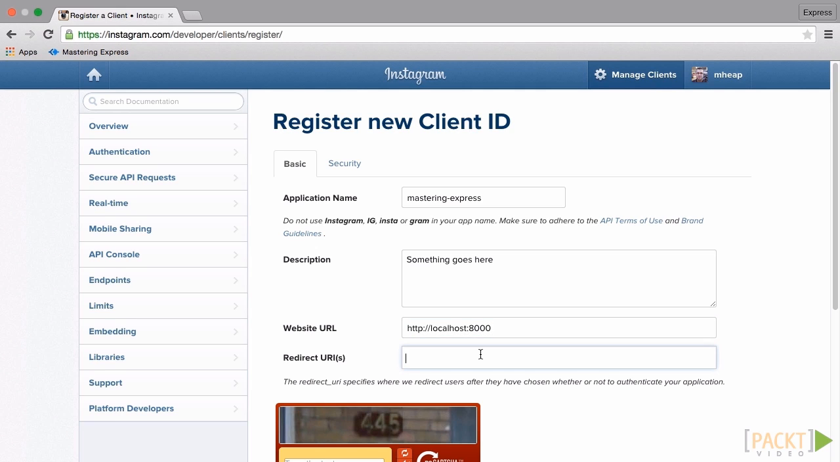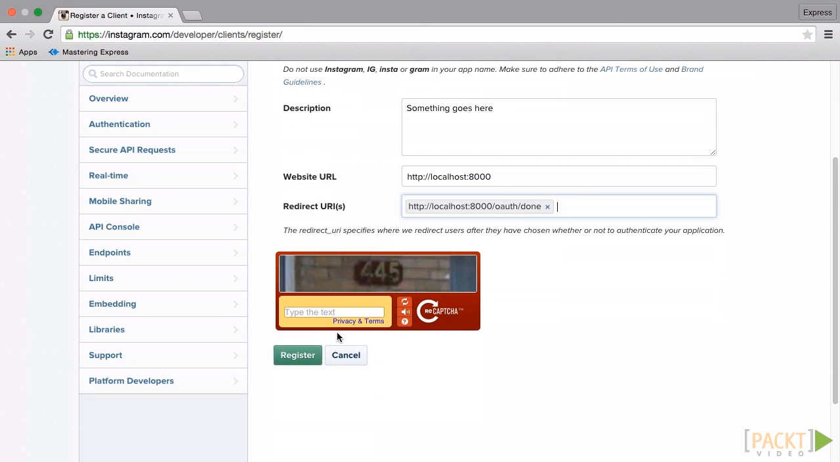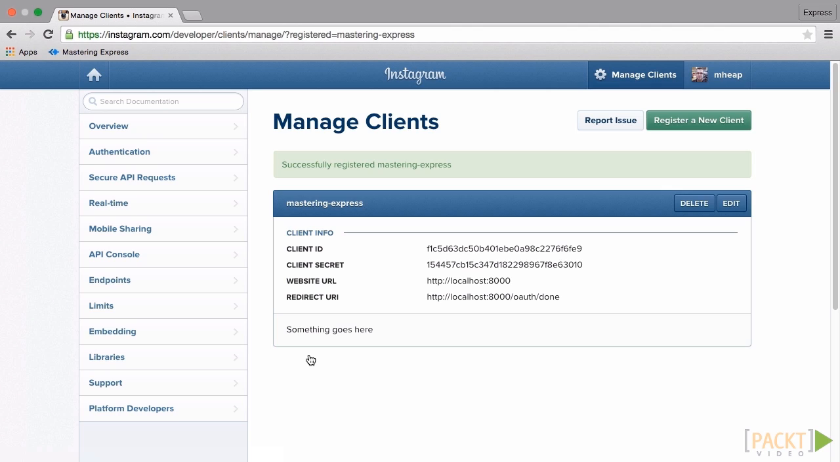Then give a redirect URL. This is where the users will be redirected to when they log in using their Instagram. Here, I'm giving it localhost:8000/oauth/done. Press enter, fill in the CAPTCHA, and click on register. Congratulations! You have successfully registered an Instagram application.